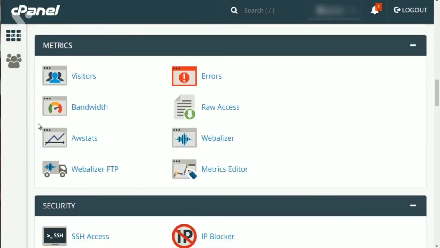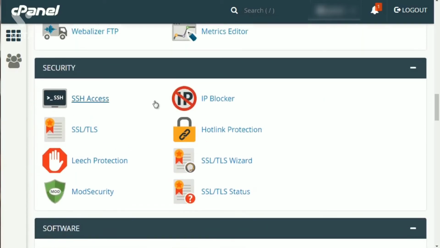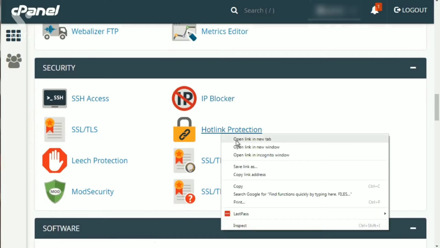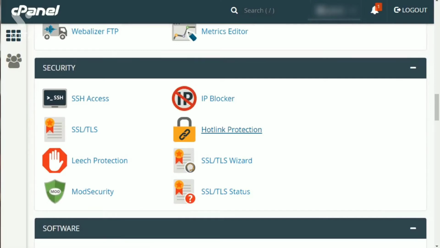Then we have metrics like AWStats. There are other metrics as well, but these are different types of stats. And then of course you have security, and the IP blocker allows you to block IP addresses, and hotlink protection is great as well. If you click on hotlink protection, what this will allow you to do is say, okay, I've uploaded a bunch of zip files and I don't want some other website linking to the zip files and getting people to download them. So you can actually prevent other websites from linking to you and essentially using up your bandwidth.